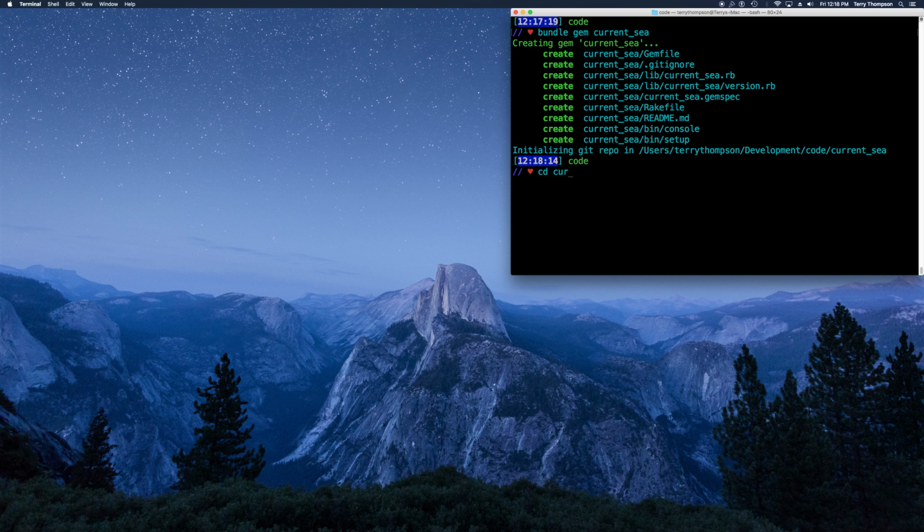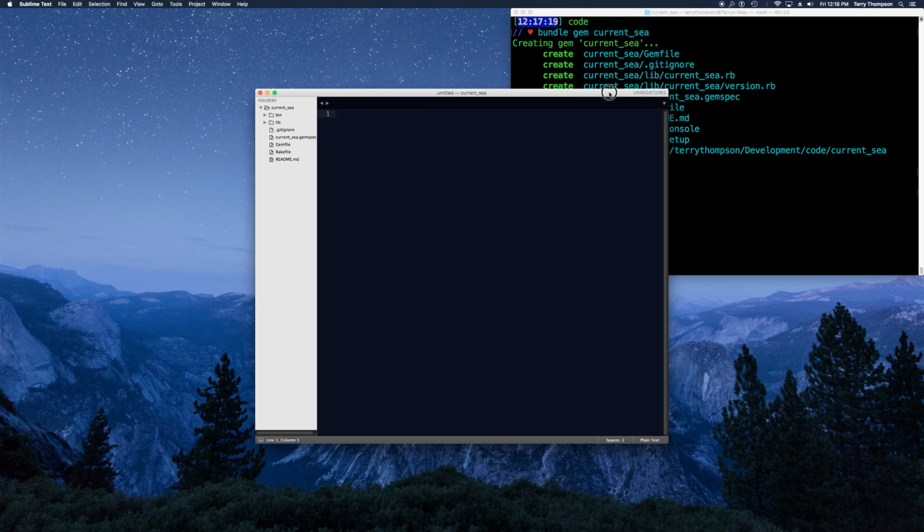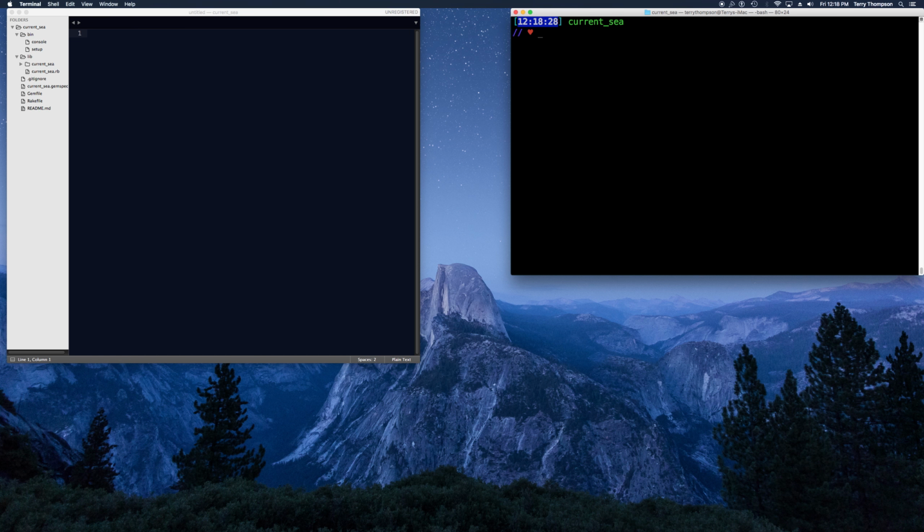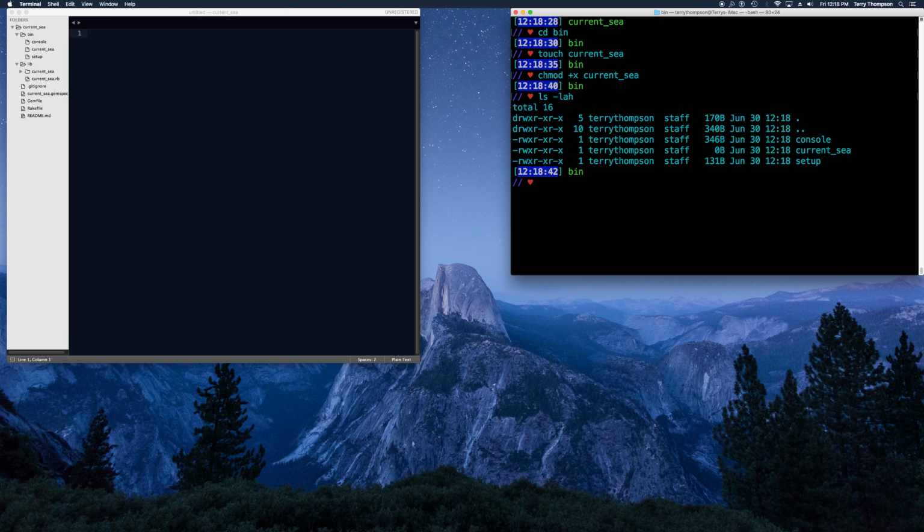Okay. Change directory into the currency and open that up in Sublime Text. And next I'm going to go into the bin, and there I'm going to create an environment type file that we're just going to call currency. And we are going to give that executable permissions. There we go.